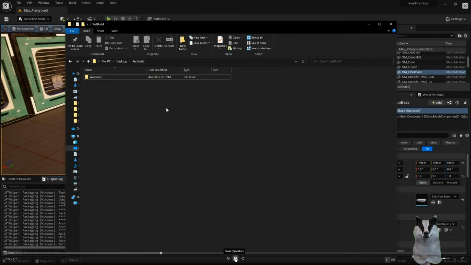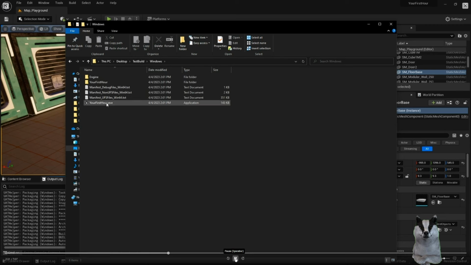And now that the packaging is complete, inside of our test build folder, we have a Windows folder because, well, I built to Windows. Inside of here, we have the executable file for my first hour, the name of our project, and then any of the required files to go along with it. If we double click the executable file, it'll go ahead and start up our first hour project.